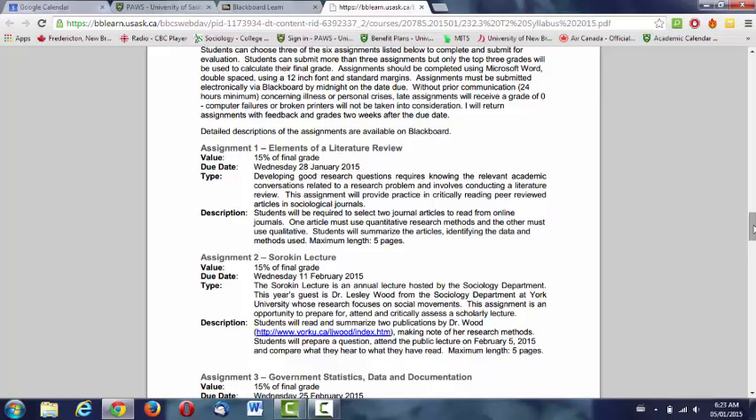So assignment number 1 is elements of a lit review. You have an opportunity to do a little bit of a literature review, which is always a very important component of any research project. And in this assignment, you will have to choose 2 articles related to a research area of interest for you. One must be quantitative and the other one must be qualitative.